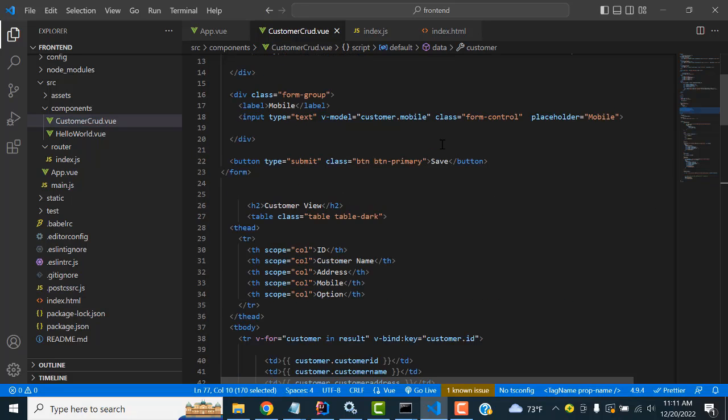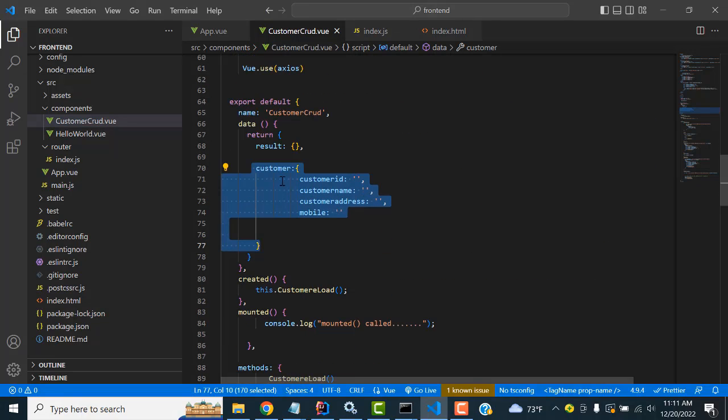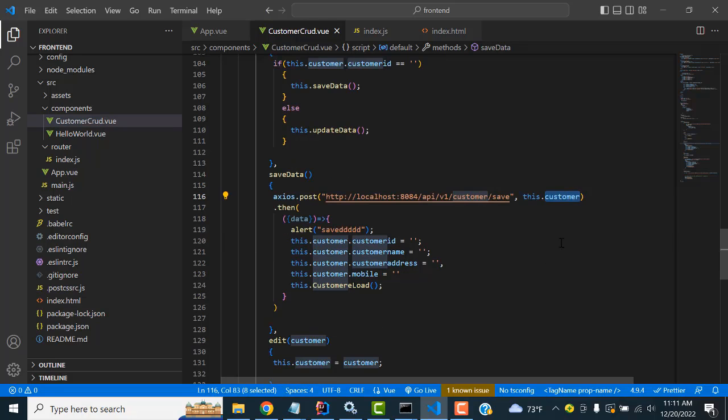Whatever value you type in these text fields will be stored in this array block. If you call the save method, whatever value you are typing is all coming here, right? Then the message "saved" will be displayed. After saving the record, all the fields should be cleared: customer id, name, and so on. You have to clear all the fields and load the table. Simple stuff you have to do.